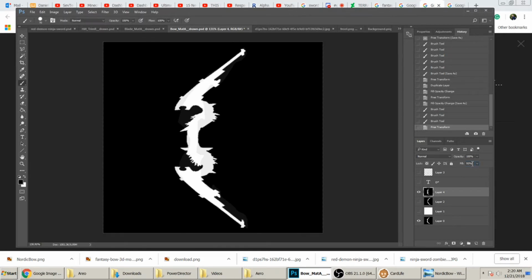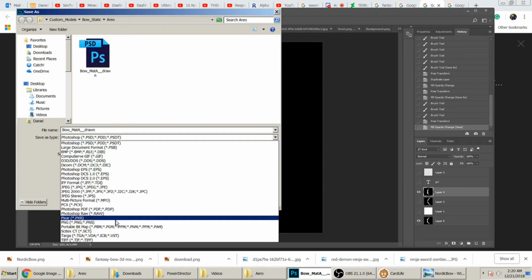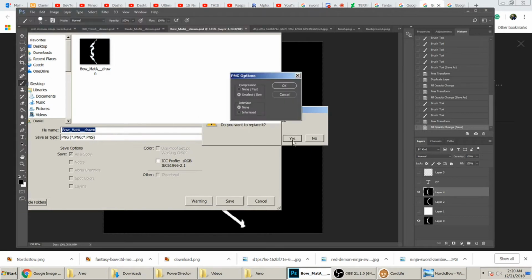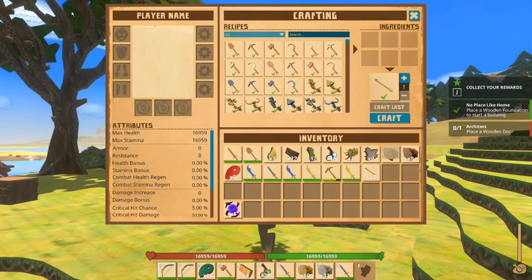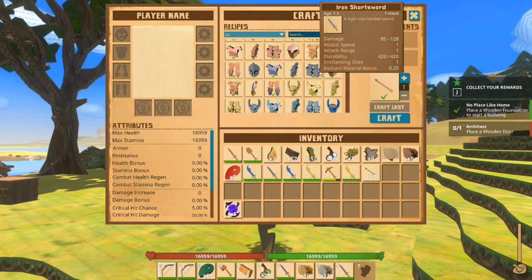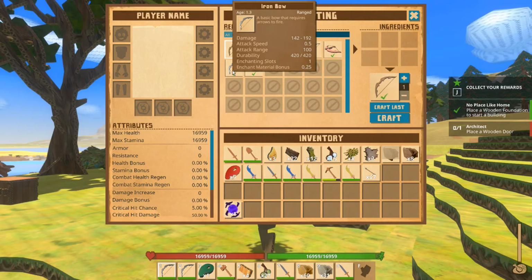Hit enter, make it once again full visibility, and once again we're going to save it as a PNG. Here we go. And then we'll go try it out in game. Replace. Okay, switching back over to this. Let's go ahead and remake it. We got to find it again. Bow. Here we are. Iron bow.